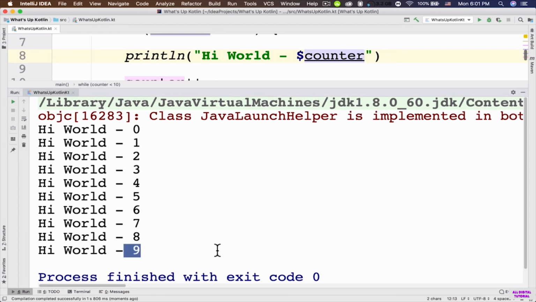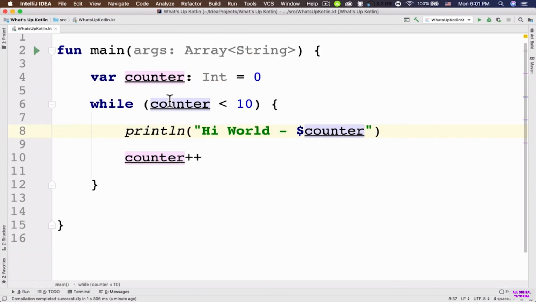So here I want you to know that because in programming we always count from number 0, it starts from number 0, so it ends with number 9. If you just count them, you will see that we have 10 numbers here. The hi world is outputted to the console 10 times because we start from the number 0 and it ends with number 9. Hopefully that makes sense. So this is while loop in Kotlin.